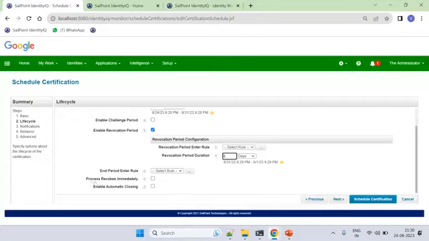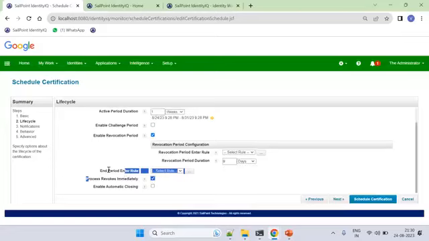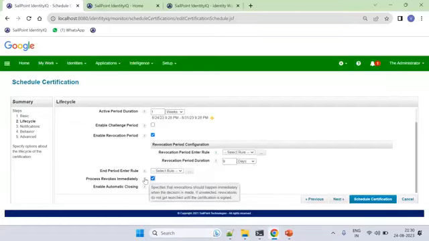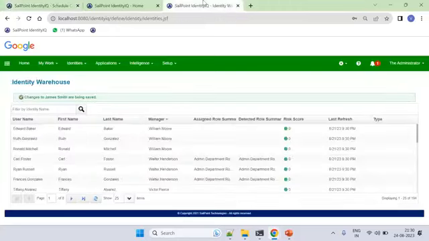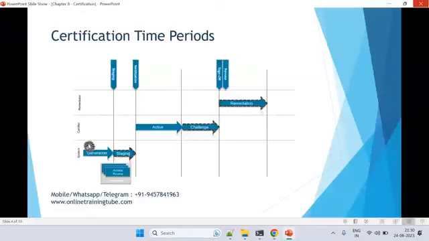Okay. Then there is one more option here, the process revoke immediately checkbox. What is the purpose of this? Okay. I give you one simple scenario. Try to understand this. Let's say we are launching a certification campaign for an LDAP application in our organization. Now in LDAP, basically the certification duration, active period duration, we have marked 30 days. So this active period is for 30 days.